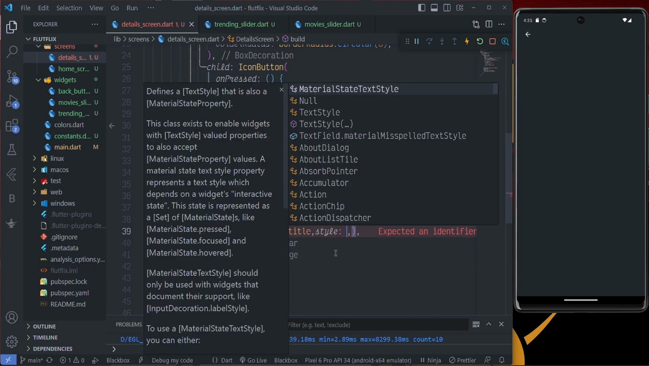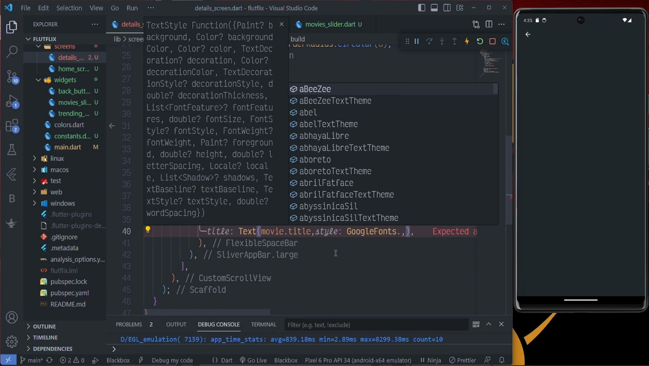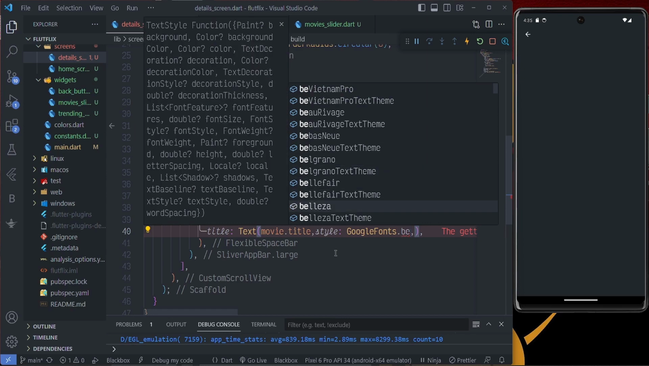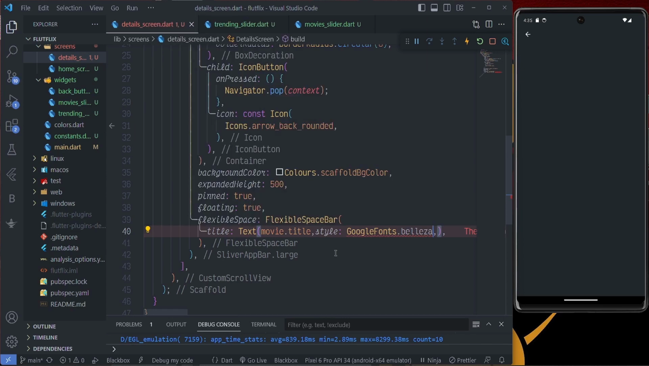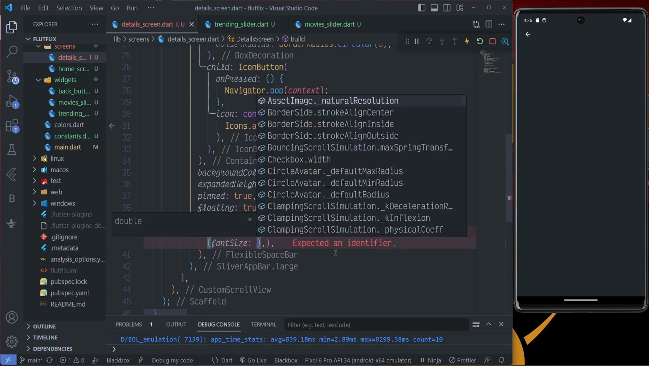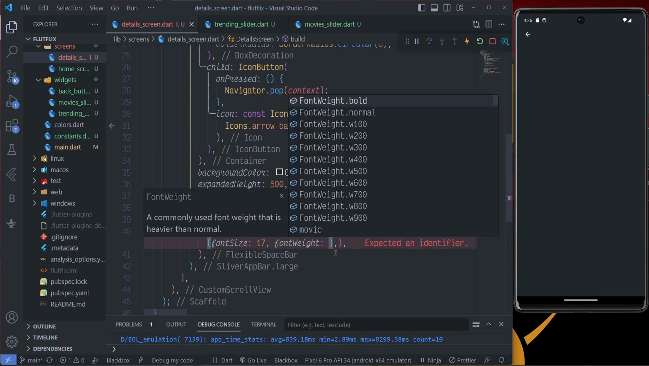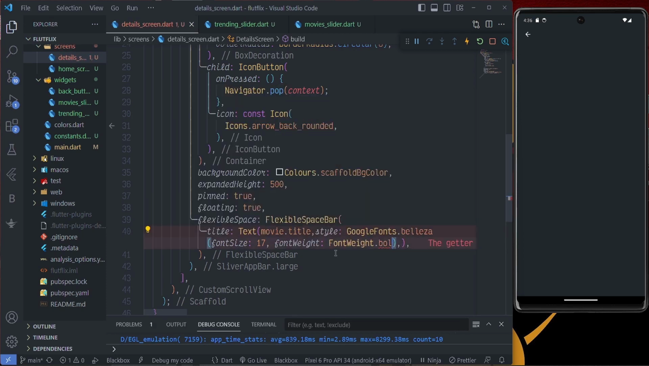and style this. So let's get access to our Google fonts dot, I don't know, just search for some font. Let's use Belaza. I don't know what that font looks like, but that might be good. And here we can get access to the font size, maybe 16 for now. I think that's always the default font size. Let's say 17, and let's set the font weight to W600. We can always change all of these later if you're not happy with them.